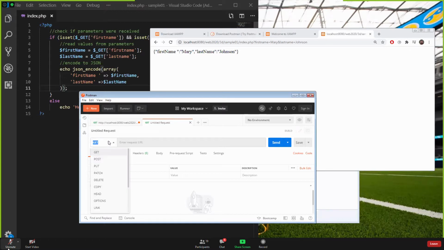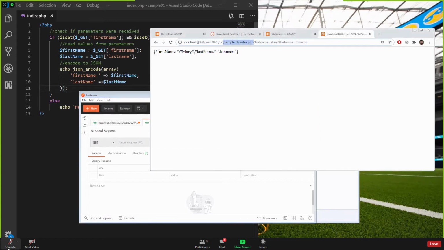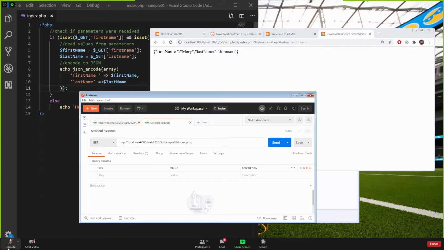We're actually only going to use two of them, get and post. But post is to send data to the server. Get is to retrieve or to read data from the server. So right now we're getting data from the server. So we're going to use get, and you're going to post the URL, but only up to index.php. You're going to put the URL.